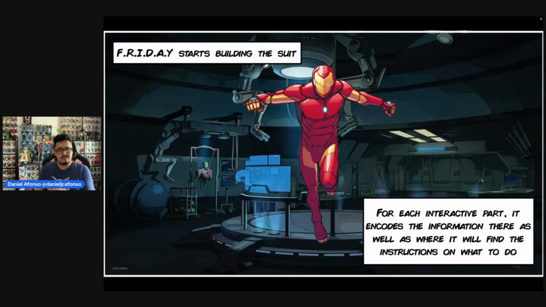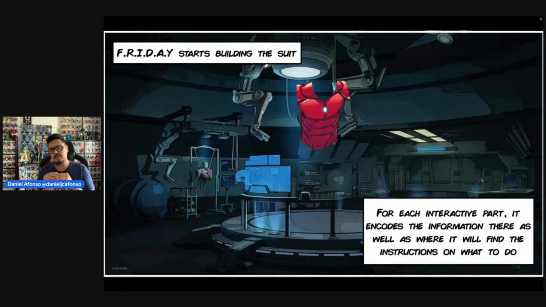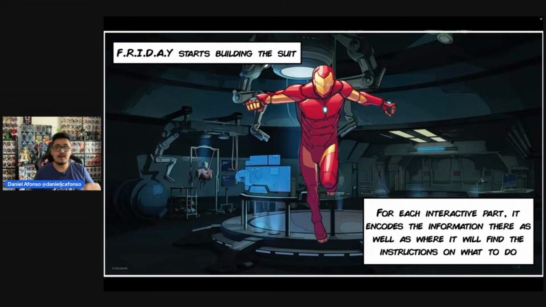That is, you see, as Friday was doing it, for each part of the suit that will be interactive, Friday would encode this information there. Friday would also encode a pointer that would indicate itself where to find the instructions to operate this specific part of the armor once the time to use it arrives.